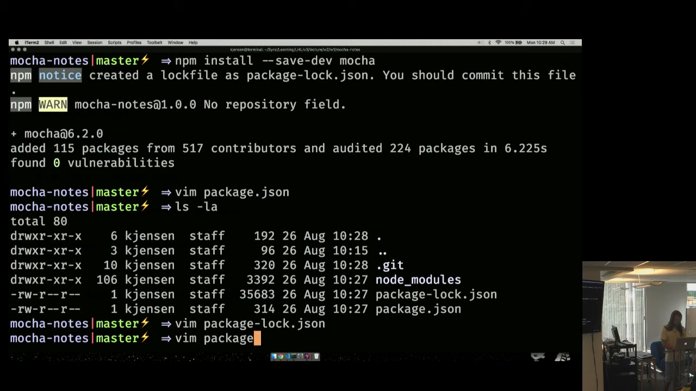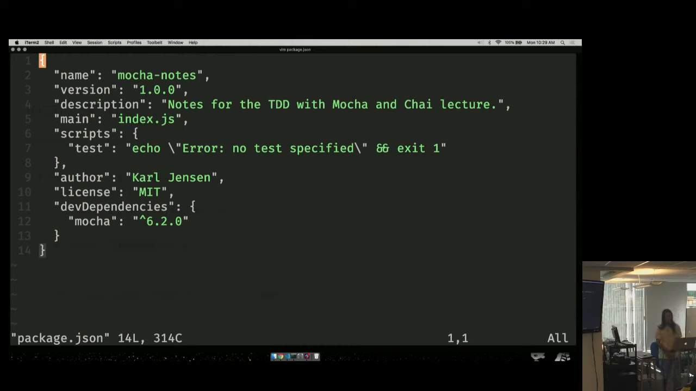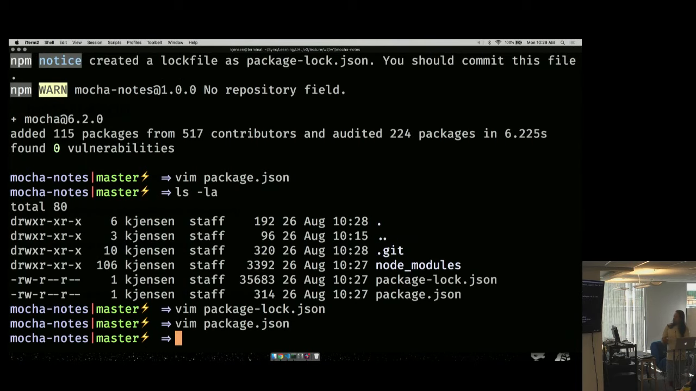We can change package.json, but I recommend, for the most part, using npm install --save-dev or --save to add packages to this, because it's going to figure out the version for you and do it nicely. We don't have to think as much about it. So that's my recommendation there. The other thing it does, this is what happens when I npm install, is that if there is no node_modules directory, it creates it.